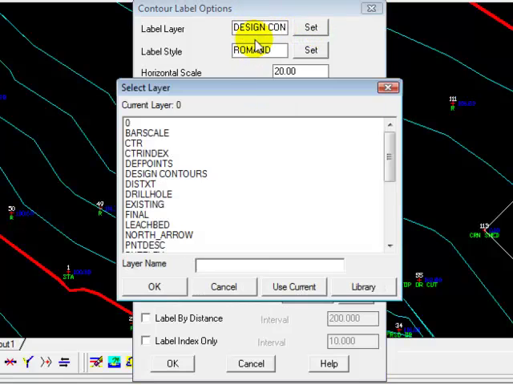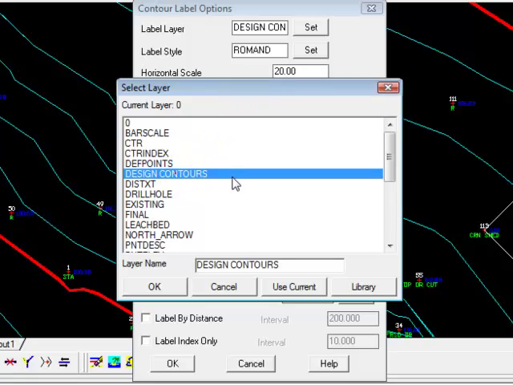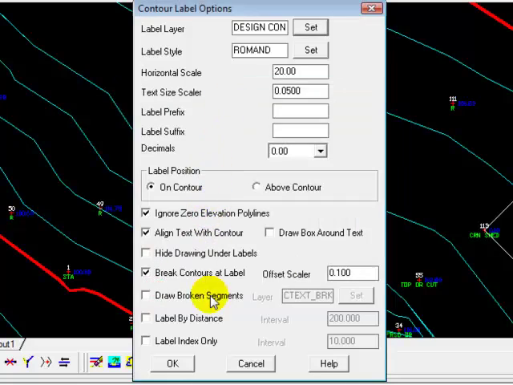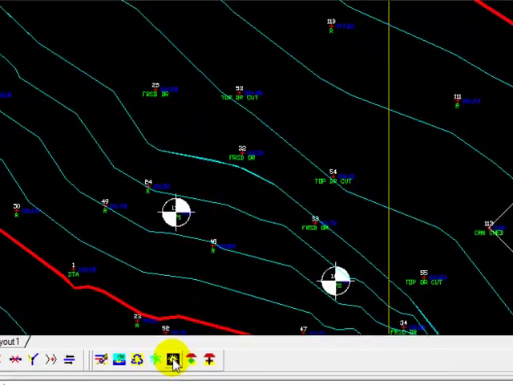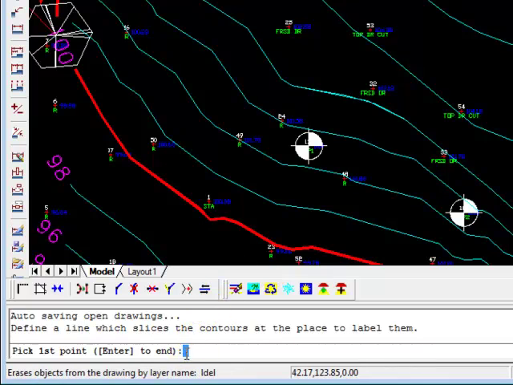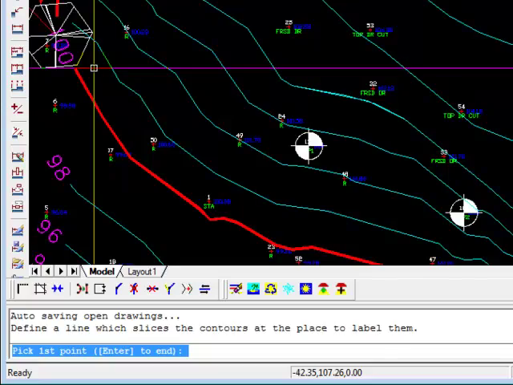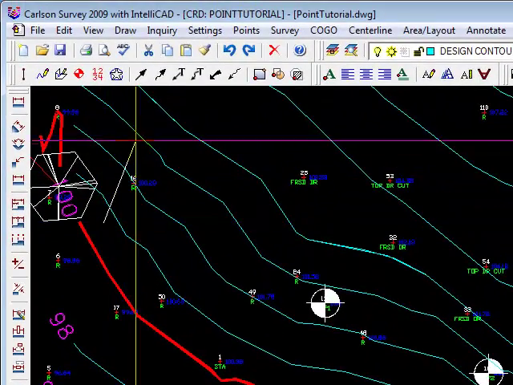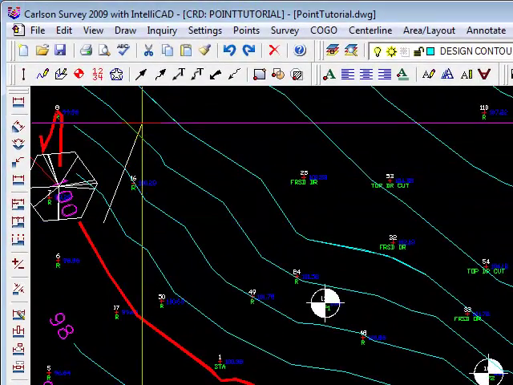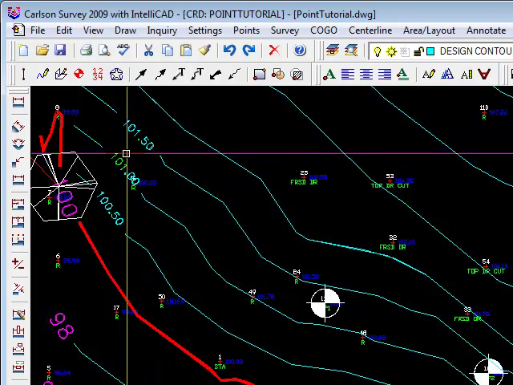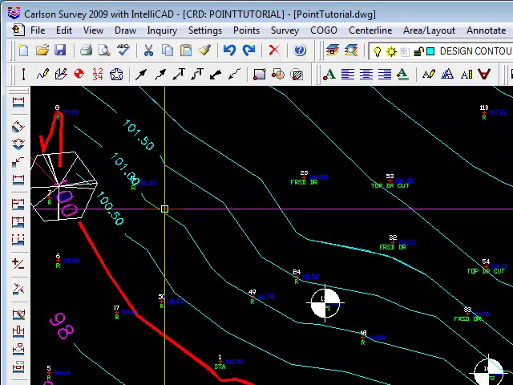I've also opted, because I created that layer called Design Contours, I want to set the labels to the same layer. And now we're ready to say OK. And again, it's asking us to pick the first point for our line, cross the contours that we want to label, and there we are. I'm done.